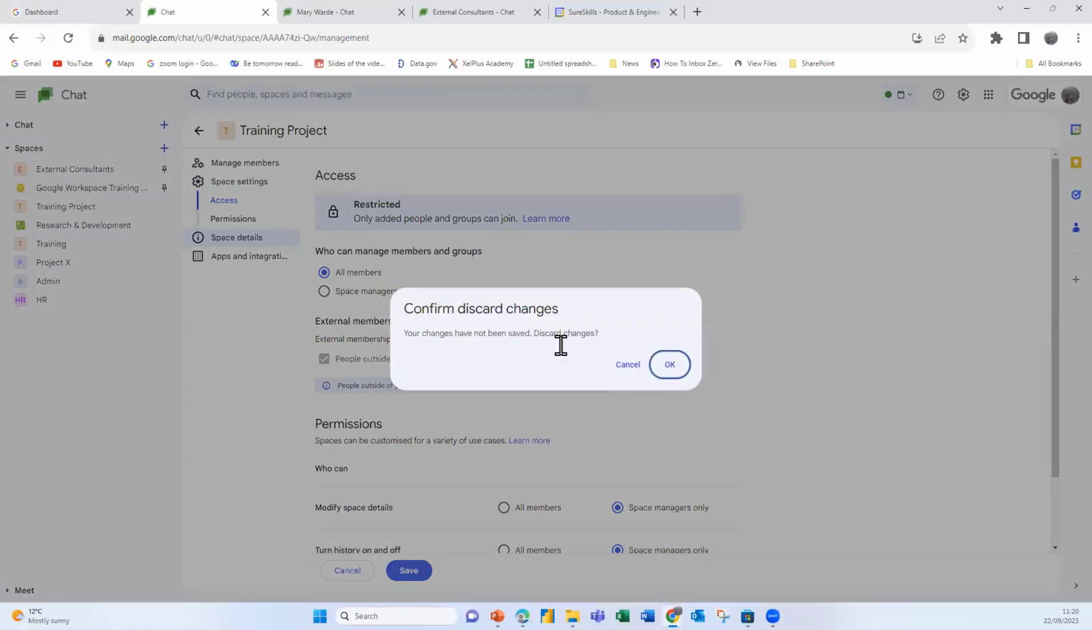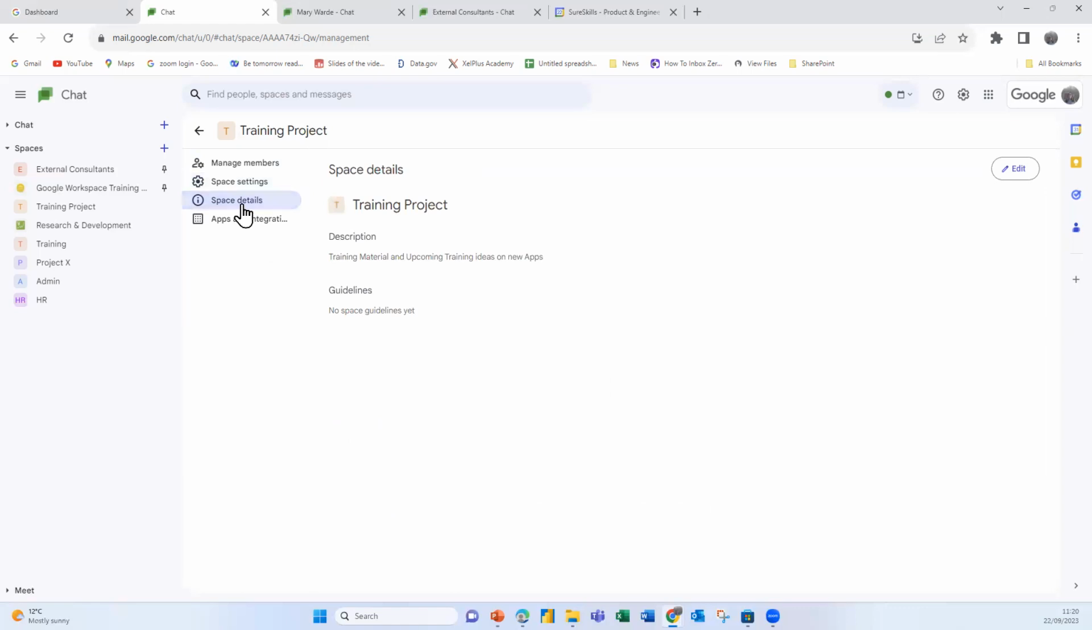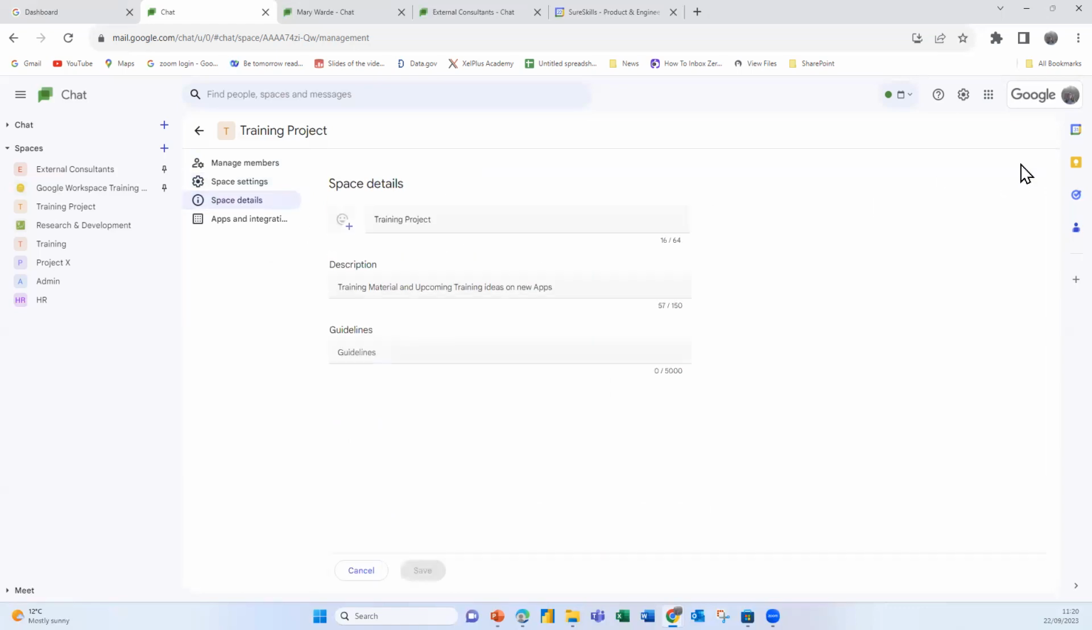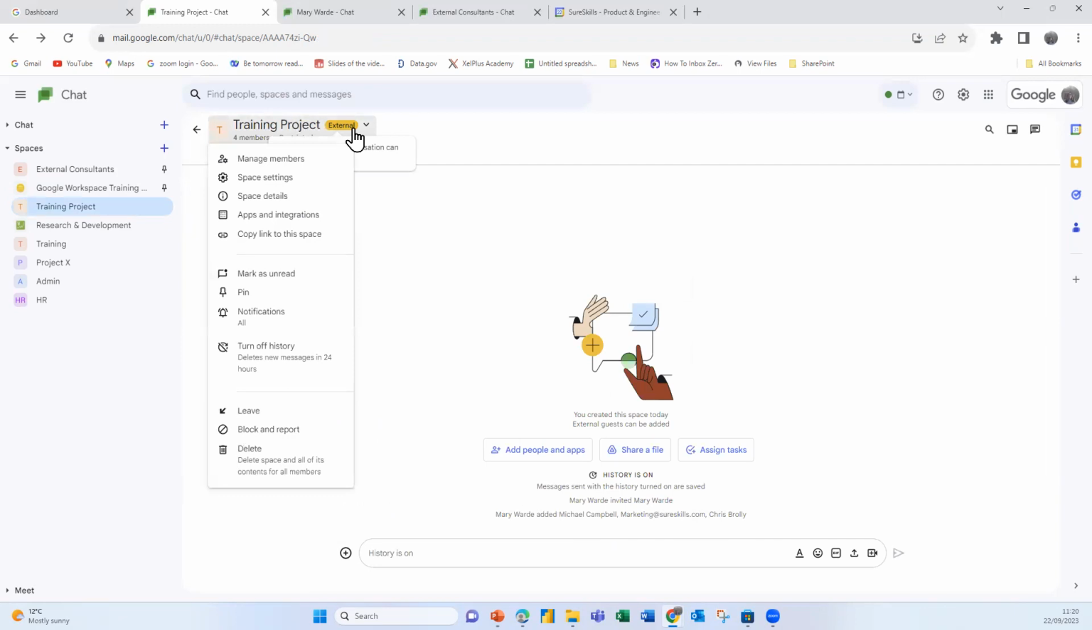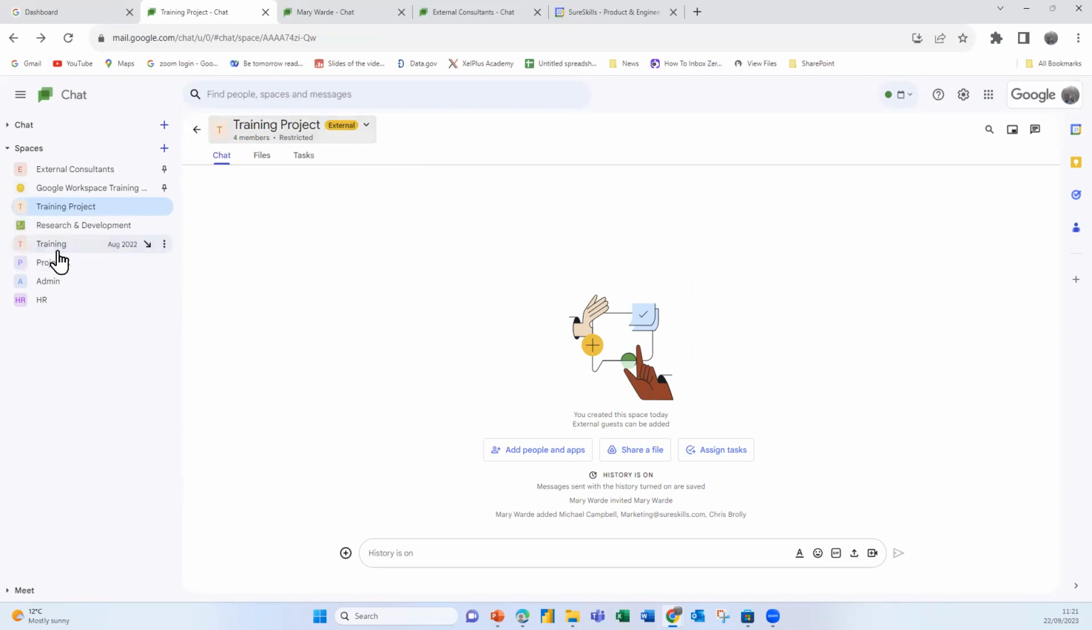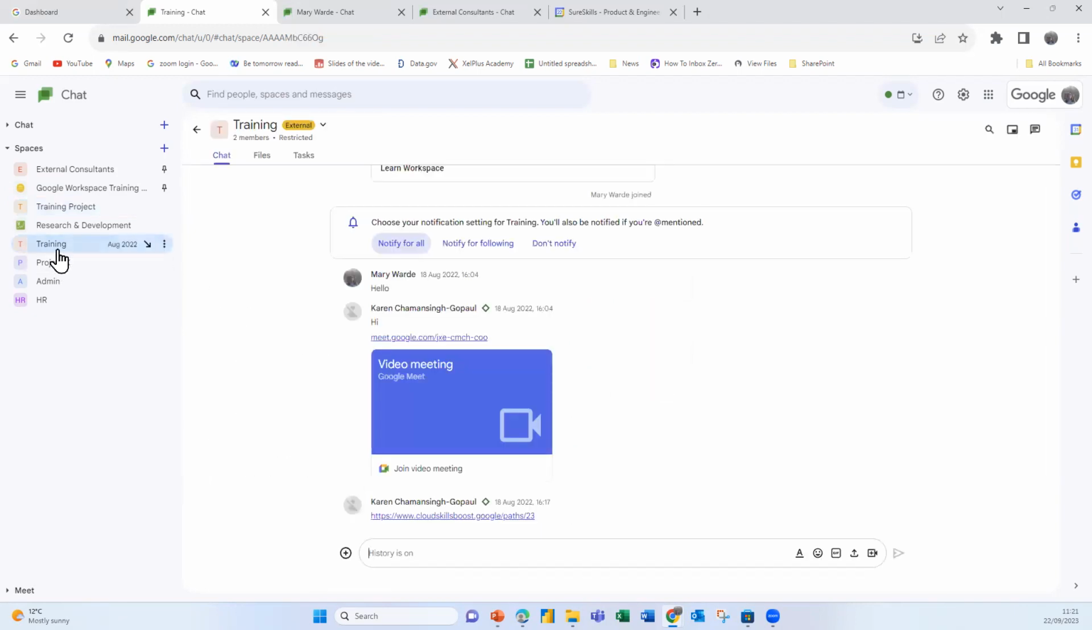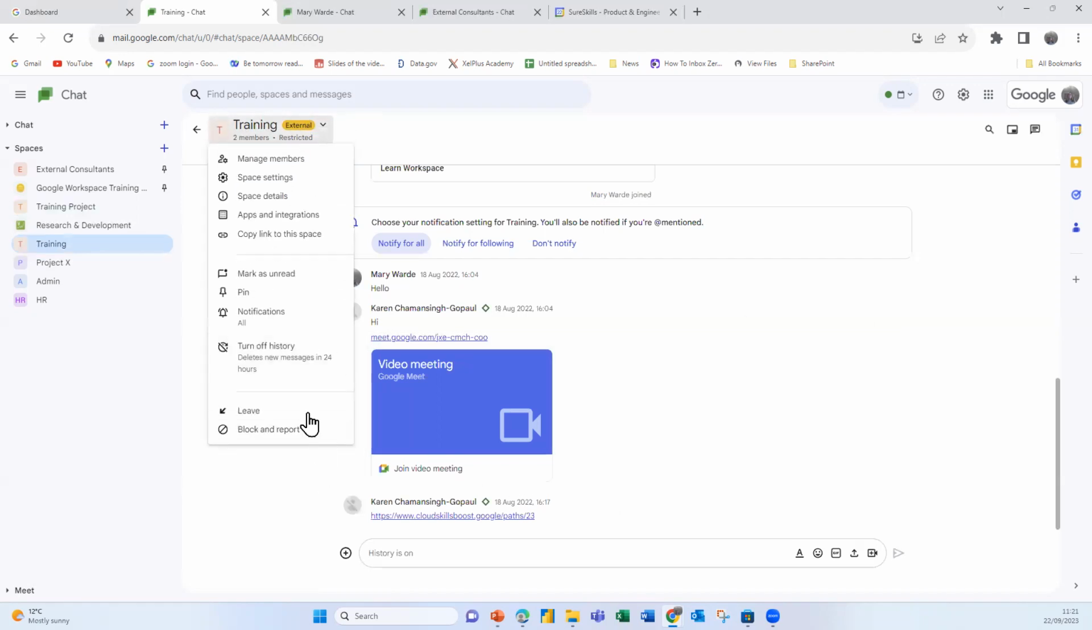Space details, just say okay, just to confirm that. Space details, this is where you can go in and edit the actual name or change the guidelines, descriptions, and so forth. So just to recap on that again, underneath the training space, you'll have a list of options that you can use. As the space manager, you can at any stage delete the actual space. For example, I have a space that a colleague created previously where there are a couple of chats in it, but I'm not the owner of this space, so I don't have the option.